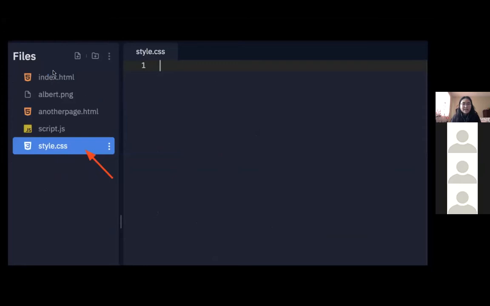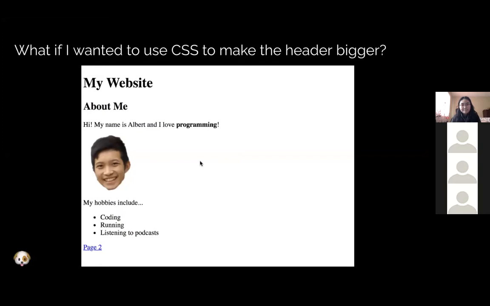So once you add that to your index HTML file, you want to create your CSS file. I think it automatically creates it when you do a HTML, CSS, JavaScript REPL. But if it doesn't, you want to add the file and add style.css or whatever you want to name your CSS file. So what if we wanted to use CSS to make the header bigger? So this would be the header right here, the title of my website. And we'll get into the very basics.